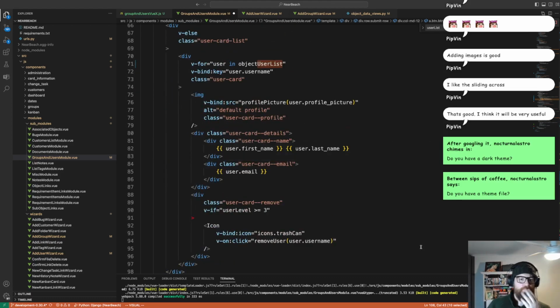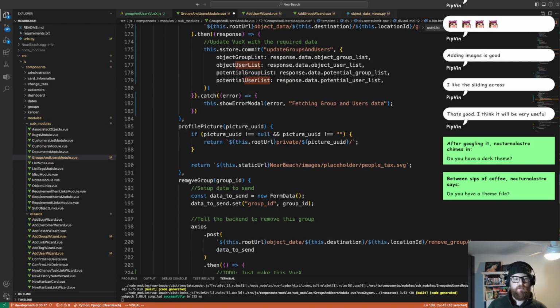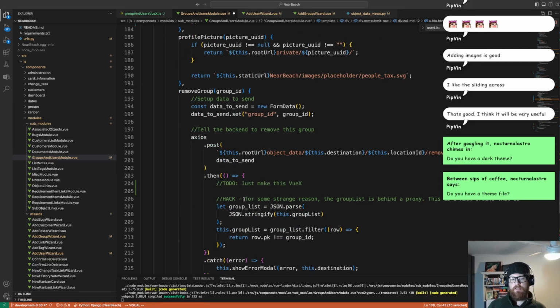And I think remove user doesn't, remove group doesn't actually have a modal on it at the moment. But that's fine. That is something we can implement in the very near future. I don't know if I've got a bug for it yet, but it's something that I will be testing for very shortly.